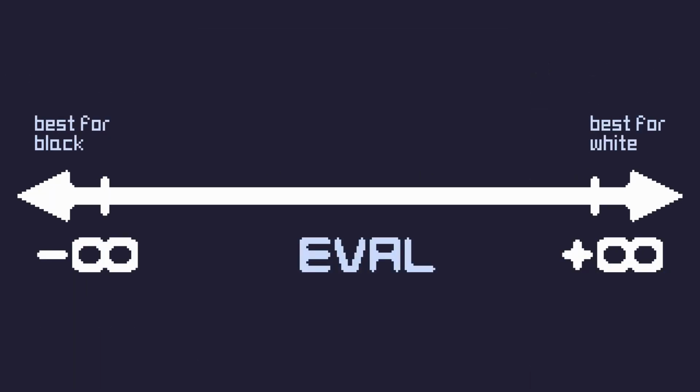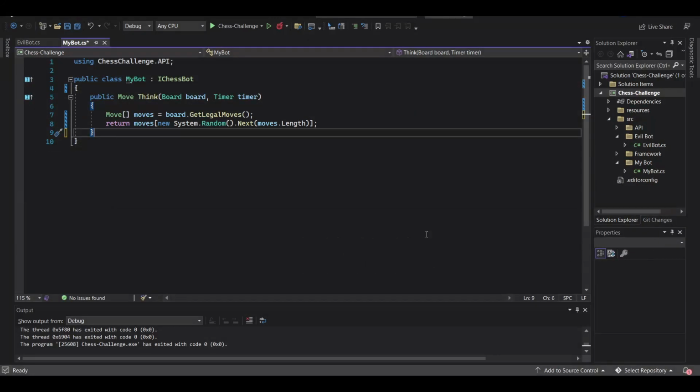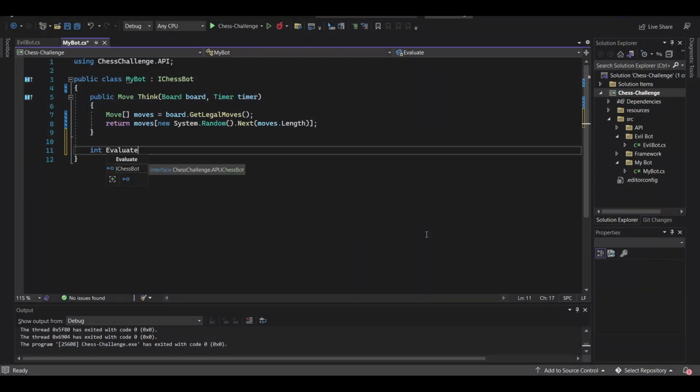Keep in mind that white wants to maximize the evaluation, so make it positive, and black wants to minimize it or make it negative. In the code, create a function called evaluate that returns an int because the evaluation is a number. It'll take in the board as a parameter.